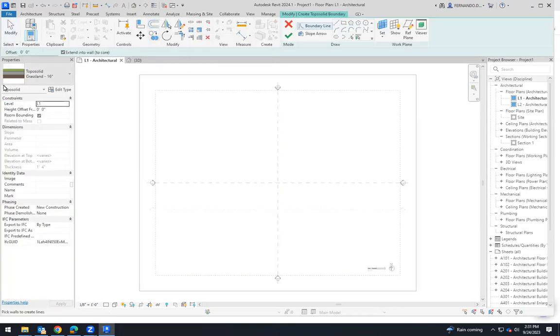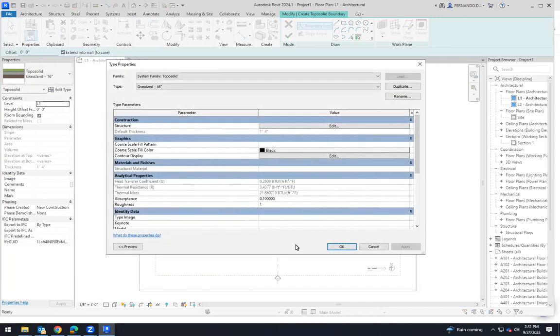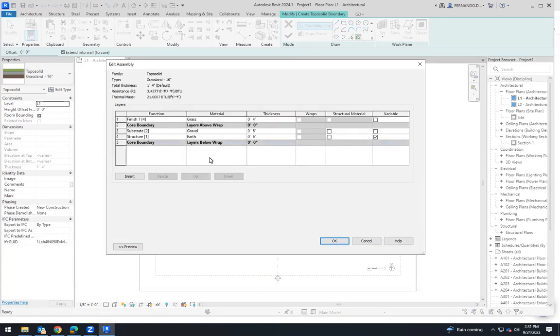If we click on Toposolid, you see that we can edit the type. And if we can edit the type, we can edit the structure. By default, we have a finish, which is grass, a substrate, gravel, and then the structure, which is earth. Those are the different layers. By default we have 6 inches, 6 inches, and 4 inches. We can make this much thicker.